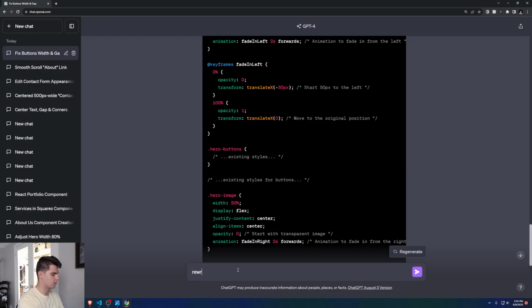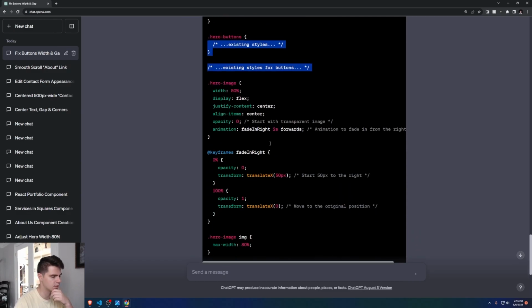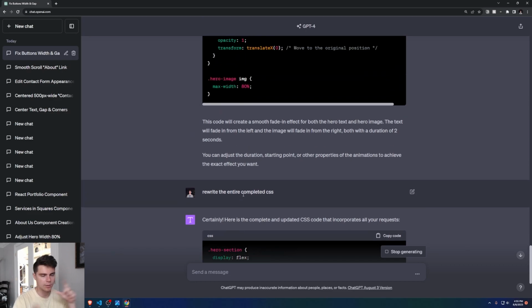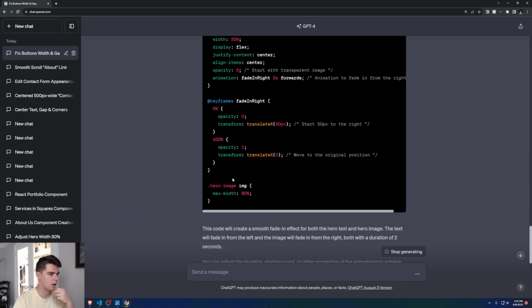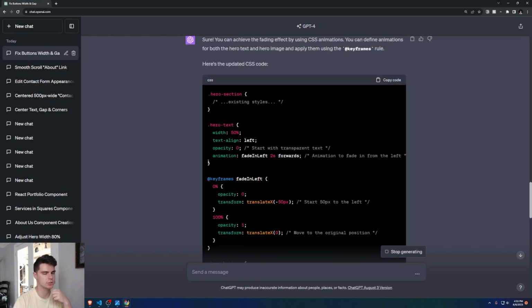So we'll say, rewrite the entire completed CSS. There's a lot of stuff here that's missing. What I'm going to do is just have it rewrite the entire thing for me so I don't have to worry about moving everything around. I don't like that it does that, but hopefully in future versions, it just prints the whole thing exactly the way you want pretty fast.